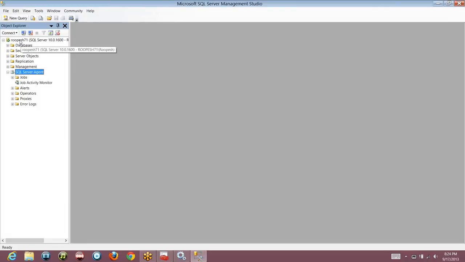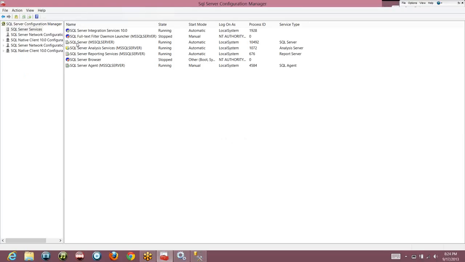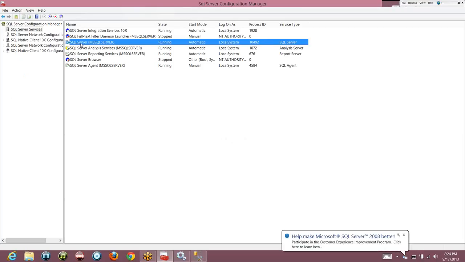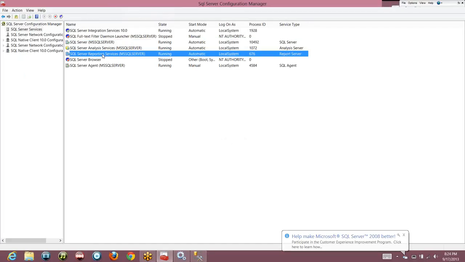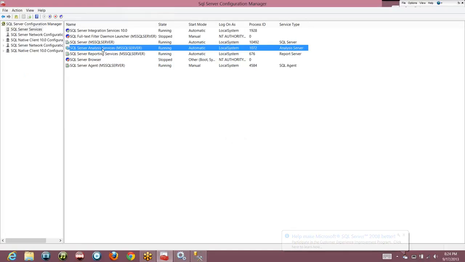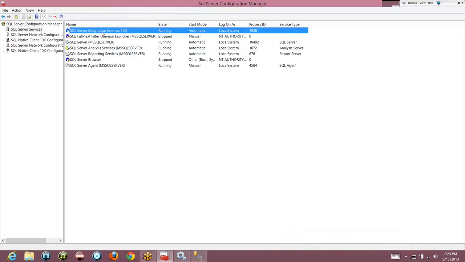Similarly, all the database related services, all the database related options like databases, security, server objects can be used only when SQL Server service is running. In the same way, if you want to deploy a report using SSRS, then you need to have the reporting services running, and analysis services needs to be running for deploying SSAS projects, and for integration projects you need to have integration services running. So the start mode, you will have three different options.